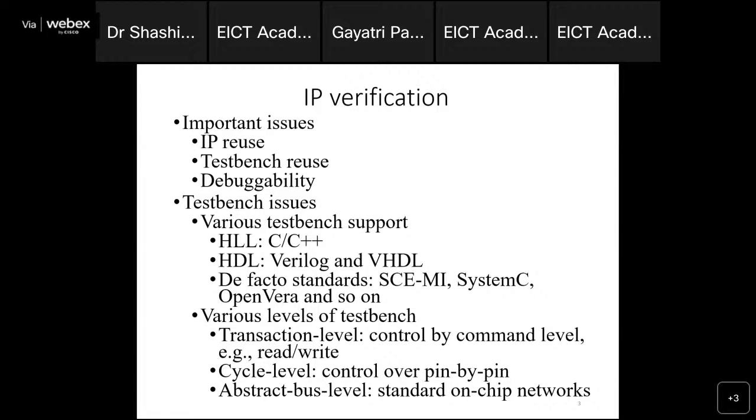So the cycle level and the abstraction bus level are with respect to interconnects, on-chip interconnects, how they can be taken care of and processed. Normally the cycle level will take control over pin to pin, definable from one end to the other end, maybe a global interconnect. The abstraction bus level normally defines particularly an NOC. There is a standard on-chip network, so you can have an NOC there, and you can define it for the interfaces, the network interfaces.